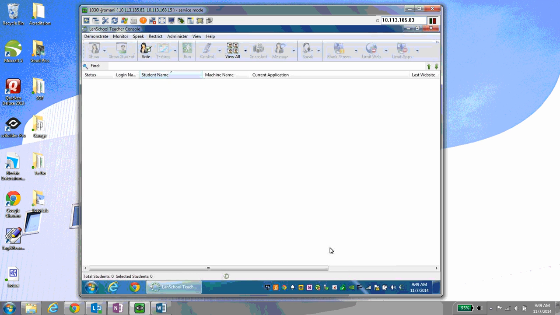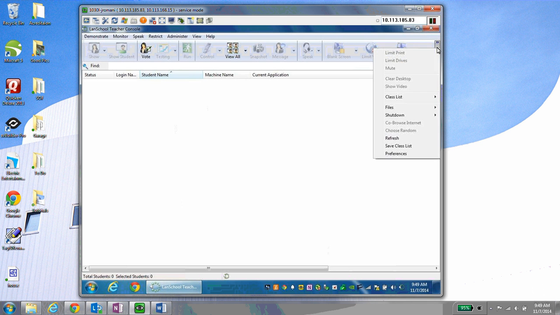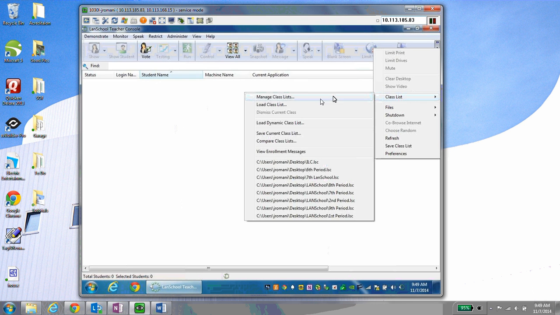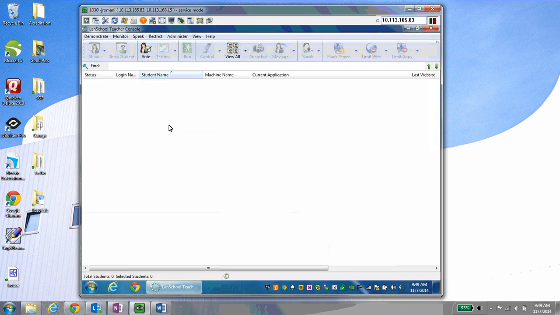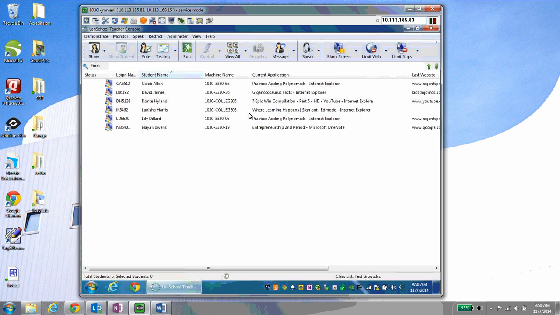So again, now you see there is no class in here. That's because you need to load that class. If you go back here, go to class list, and you'll see load class. I'm going to figure out what class I want to load, and I want to load the test group. So when you click on that, up will pop your learners into the LanSchool console. It does take a minute to load them in. When you have a class of 30 or so, it will obviously take a little bit longer. It should take a couple minutes.